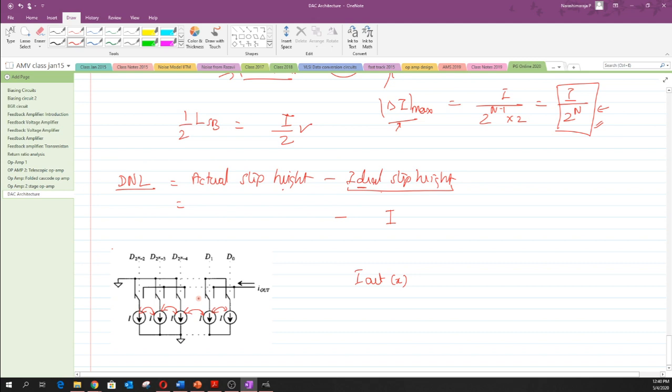And that difference is nothing but the actual height. The difference of x minus 1 gives us the actual step height, and due to which it is written as k times I plus delta I. In this case, the k is nothing but the ideal value of the current source, and this delta I would represent the largest value of differences.